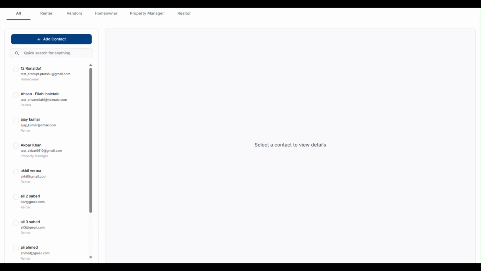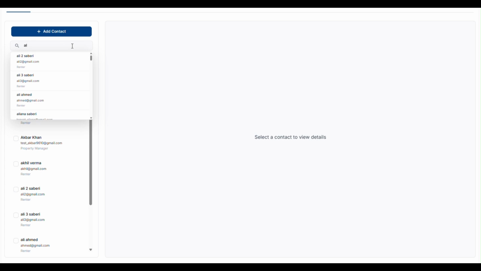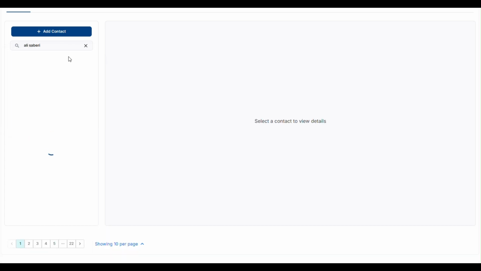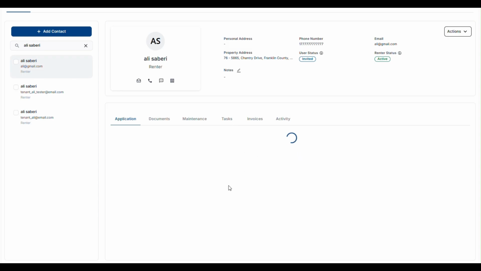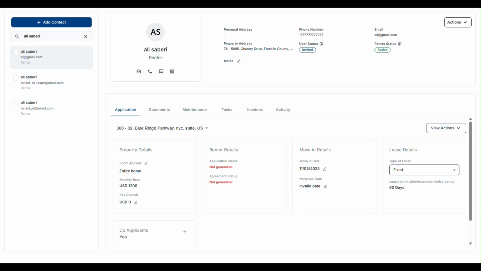Contacts 3.0 is a major upgrade designed to eliminate tab switching and centralize everything related to a person in one place. Before, managing a tenant, homeowner, or realtor meant jumping between modules: properties, invoices, maintenance, documents, tasks. Now, everything lives inside a single, unified contact overview page.